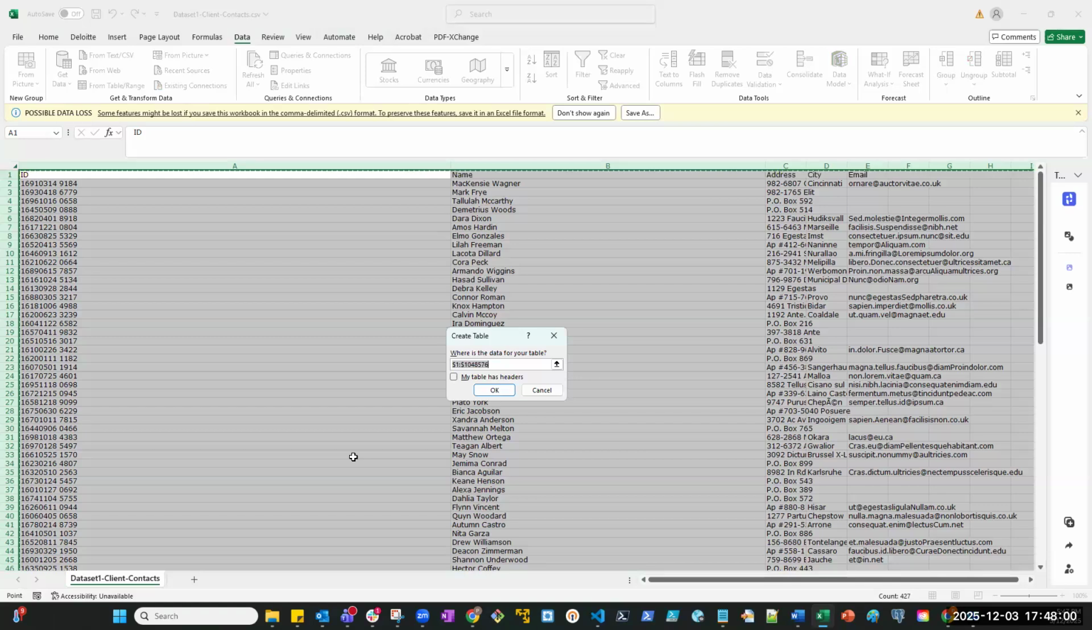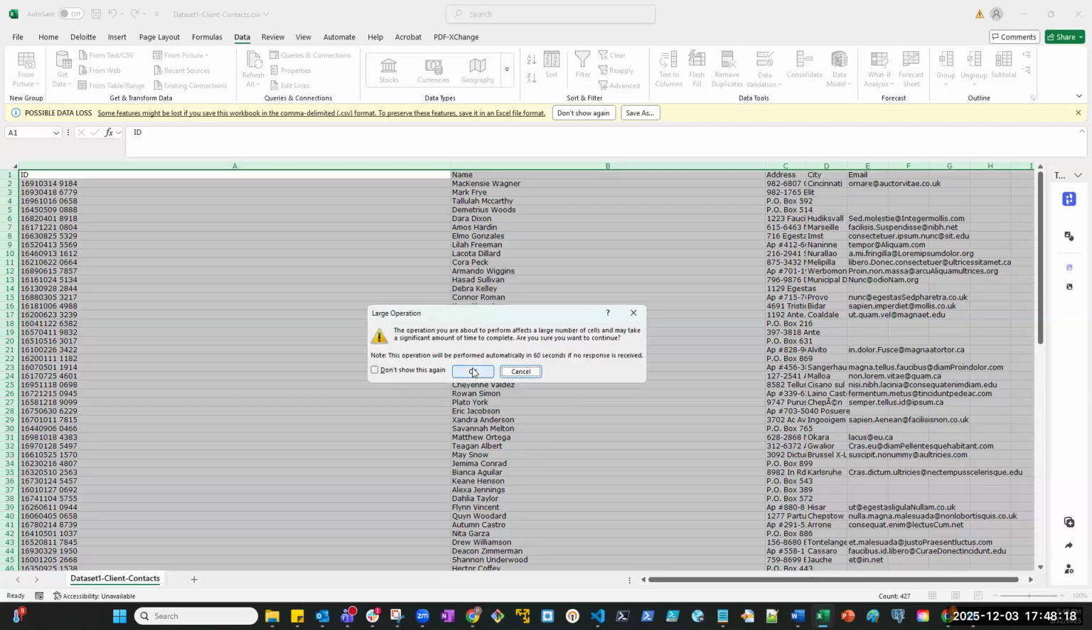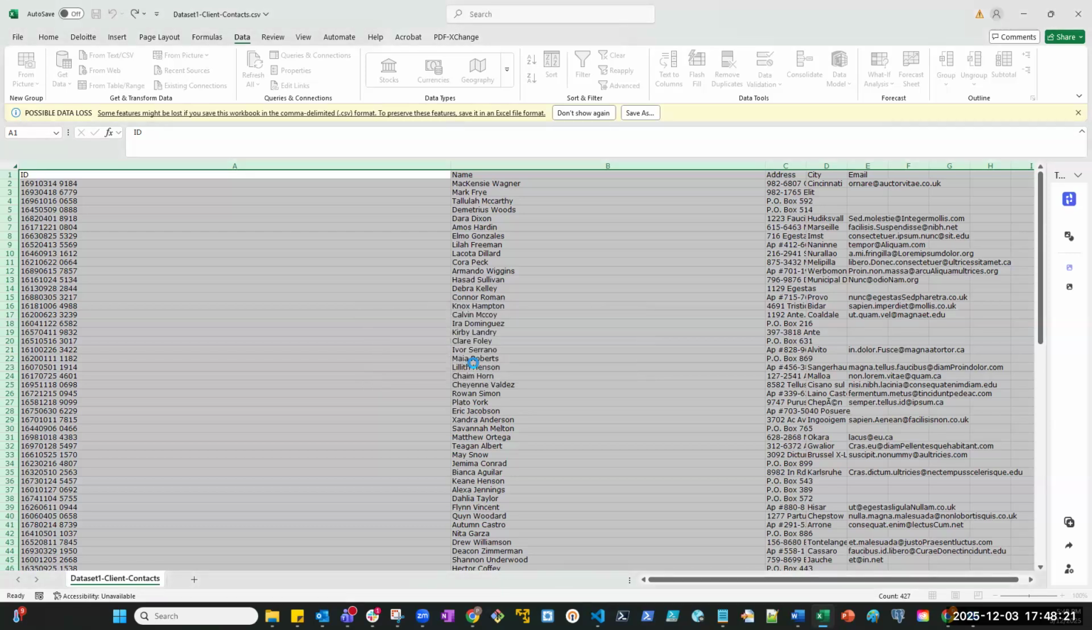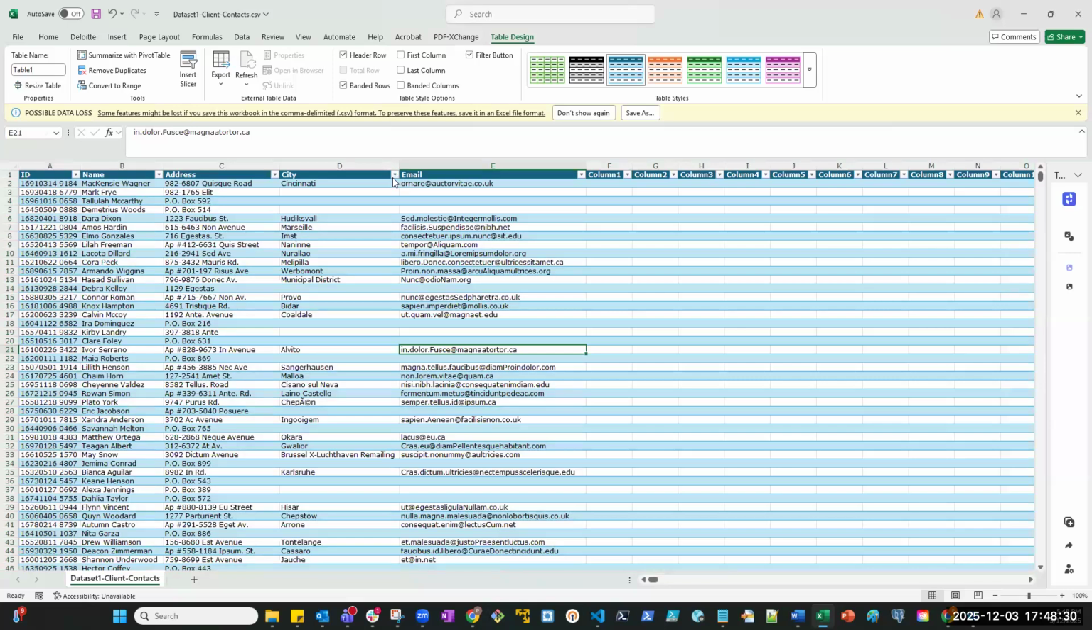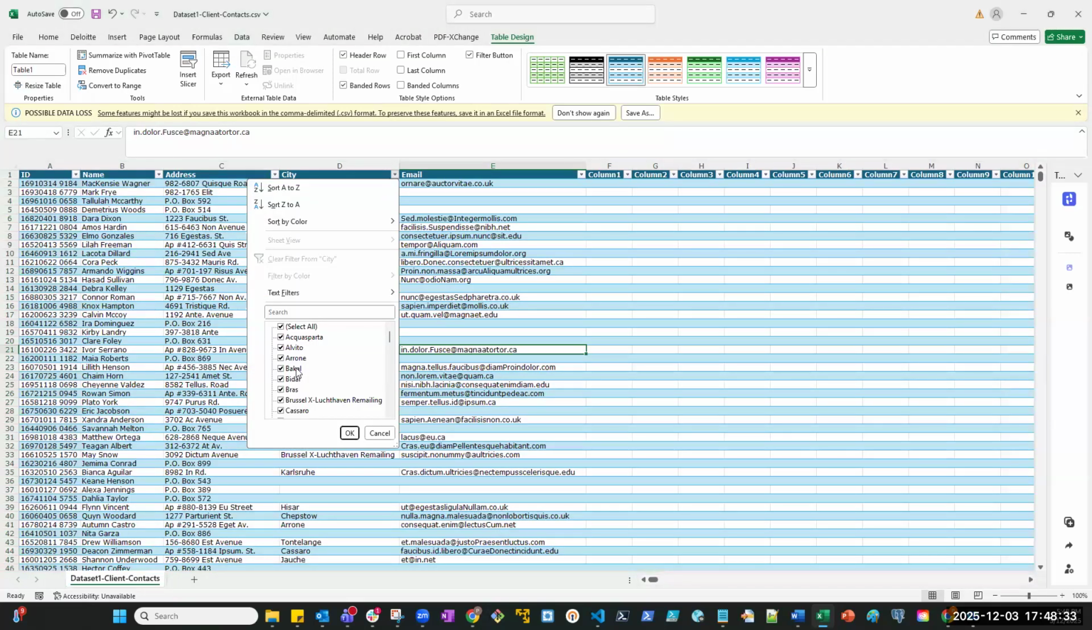If you want to make it like a table, you just need to select all the cells, then press Control T. It shows you how to create a table. I want to have headers, so tick that box. My table has headers. Click OK. Now for all the ID, name, address, city, email, and so on, you have a drop-down menu on the top that you can use to search. It makes the search much easier if you're looking for a specific email, ID, or address.